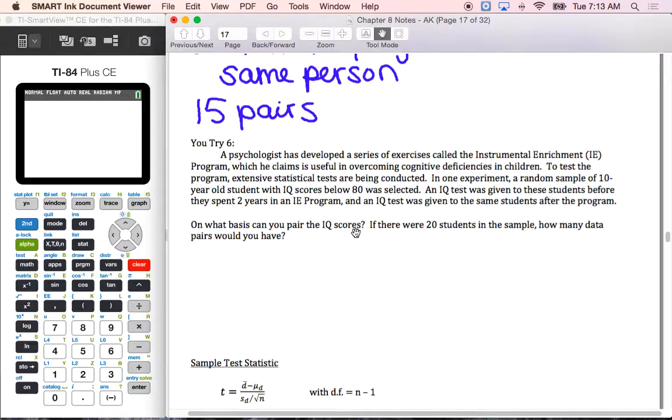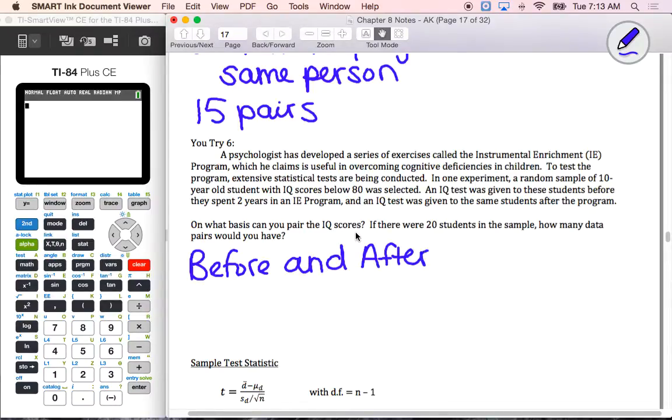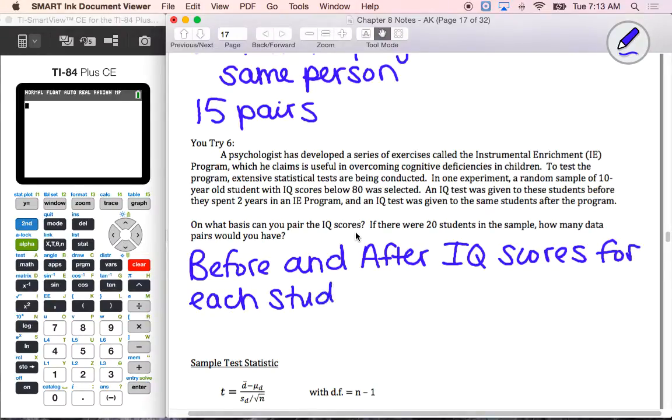So we would pair the before and after IQ scores for each student. This means that we would have 20 pairs because we have 20 students.